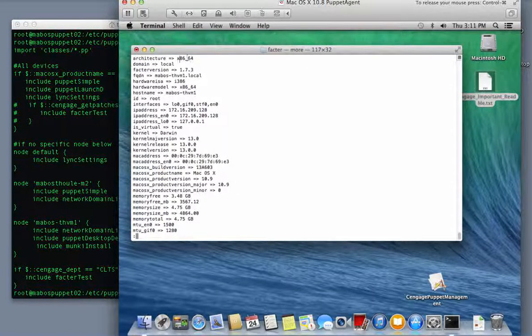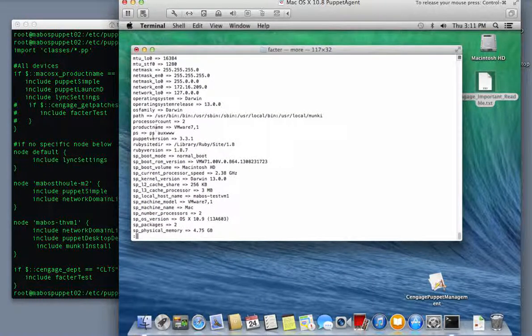For example, architecture, domain, Facter version, fully qualified domain name. There's the domain name of this machine. The IP address of the machine, now you know. Build version 10.9. Memory size in megabytes, total memory on the machine, and so forth. So we can get lots of good information.